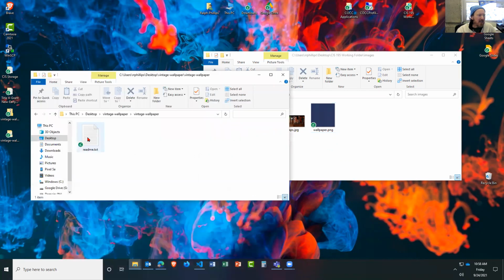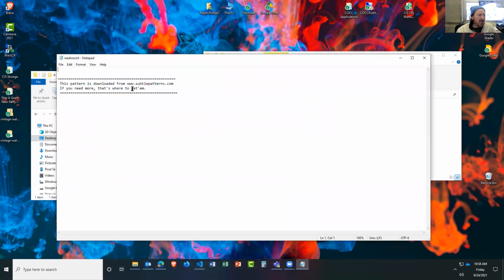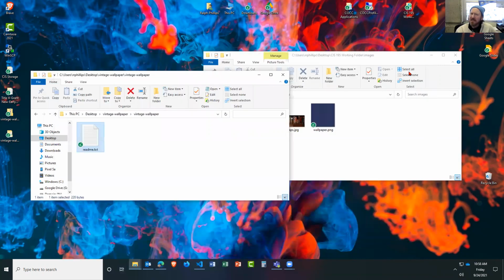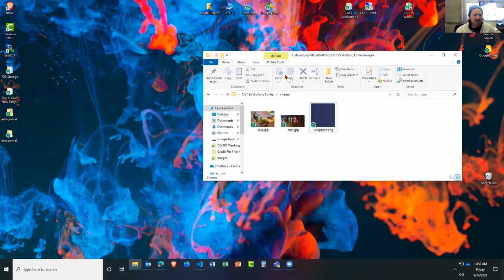Now there is a little README file. Let me see what's on the README text. This pattern is downloaded from Subtle Patterns. If you need more, oh, okay. I just wanted to see if there was any licensing information, but it looks like it's free to use, so that's cool. All right. Now let me apply this.